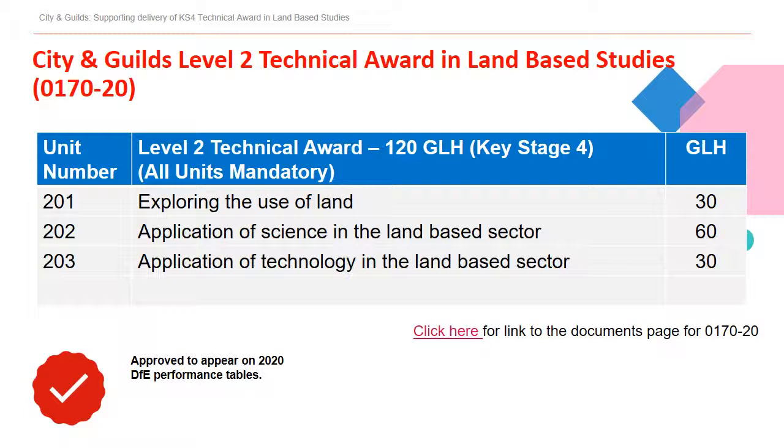They will understand requirements of nutrition and growth in animals and use scientific principles to monitor health and well-being of animals. In Unit 203, Application of Technology in the Land-Based Sector, learners will understand the role technology plays in the management of land-based industries. They will understand the range of technology used within land-based industries, and they will understand how science and innovation has influenced technology development.